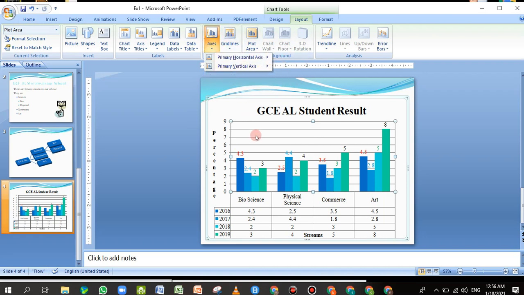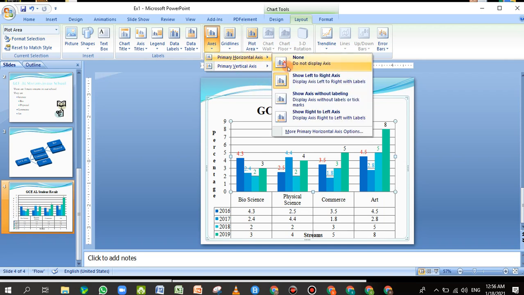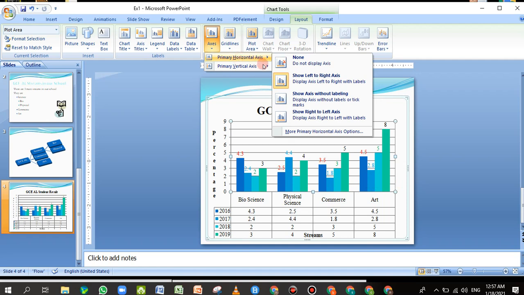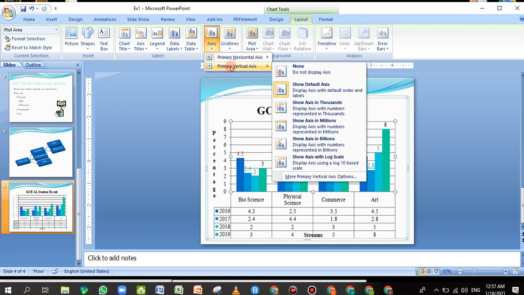Then another one is the axes, which are small things. You can see the major axis is there. Here you can select how the axis should appear, from right to left or from left to right. Primary horizontal axis: show axis without labeling, show left to right axis, show right to left axis, like that. And the primary vertical axis is also the same. It has given some options, so you can select from there.